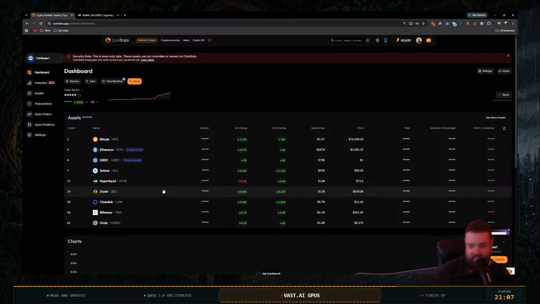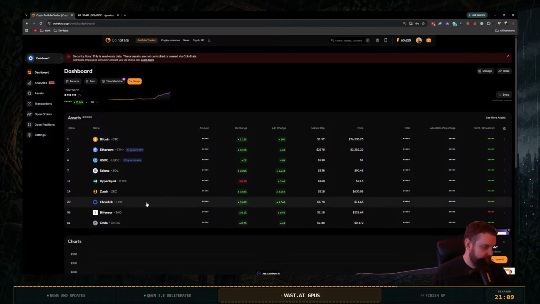Same with Chainlink. Chainlink is an oracle. As tokenized stocks and tokenized assets become more popular on chain, they'll need price oracles to track the price accurately, and there really isn't a competitor to Chainlink. I mean, there's stuff like Pyth and other things, but Chainlink is kind of the biggest oracle.